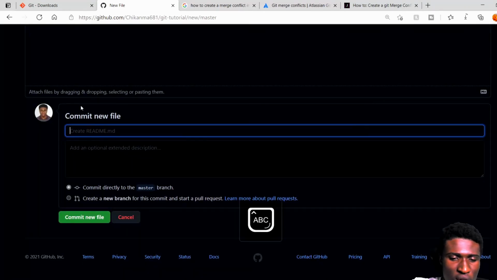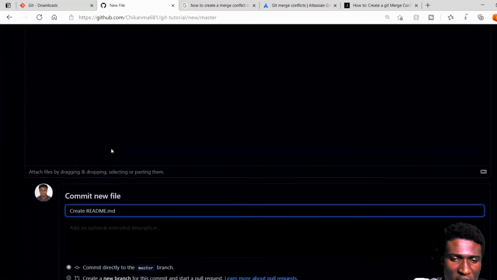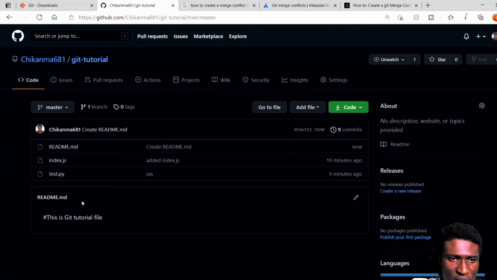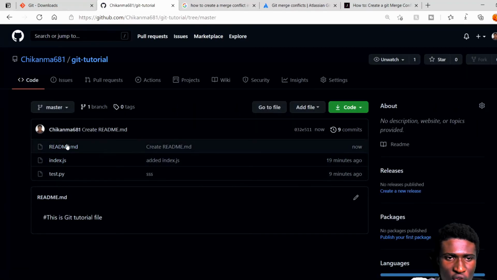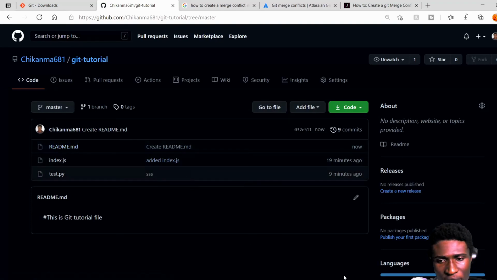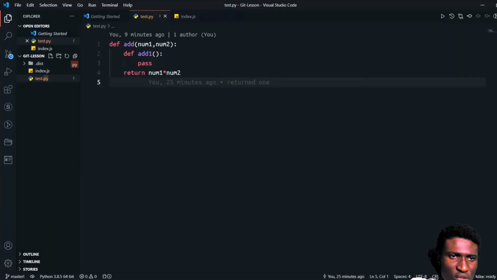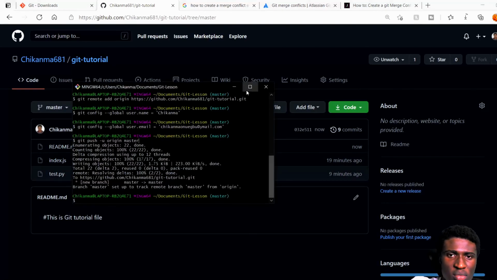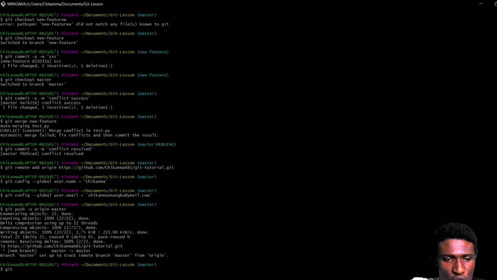And you can see I'm going to commit the new file. It's going to be create readme.md. So I've created a new file and I'm going to commit it, and I'm committing it directly to the master branch. And you see over here that we have the new file here. But if you come to our local workspace, you see we do not have this file. Now, how do we collect this file from GitHub? So it's very similar to the way we pushed it.